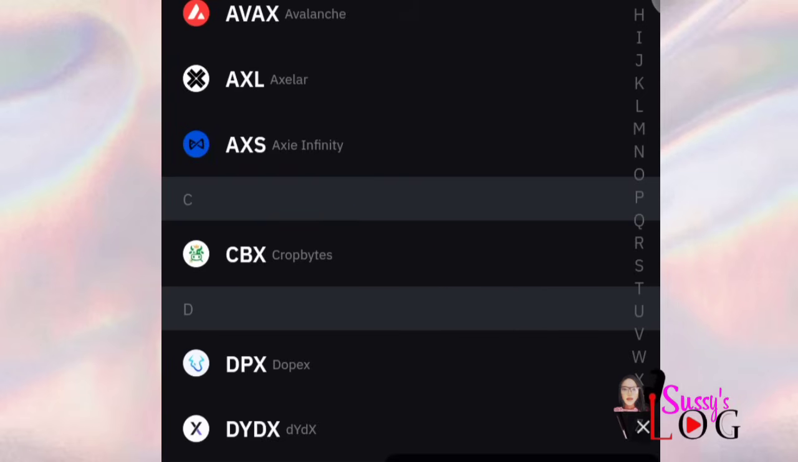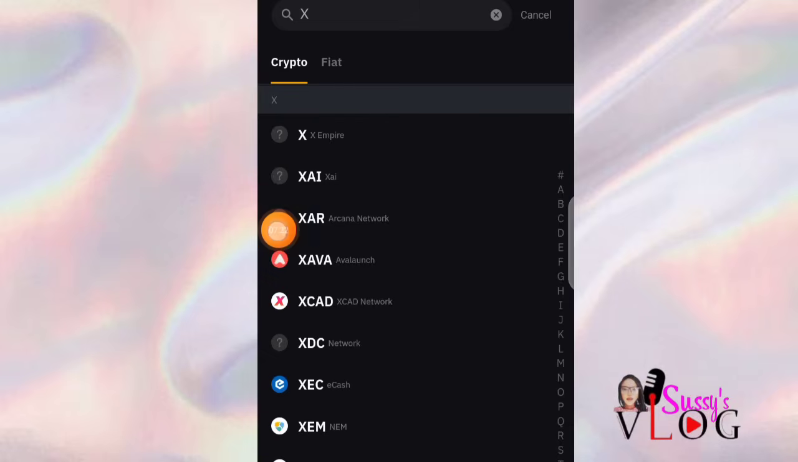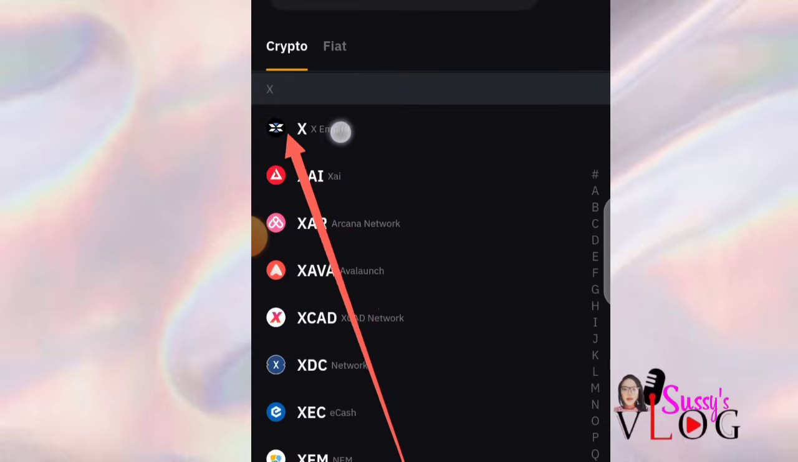See, there's an X here in this alphabet. So you click on that, and it automatically brings me here. Now you see that this is showing X, and Xempire is showing here already. So I'm just going to click on this Xempire.